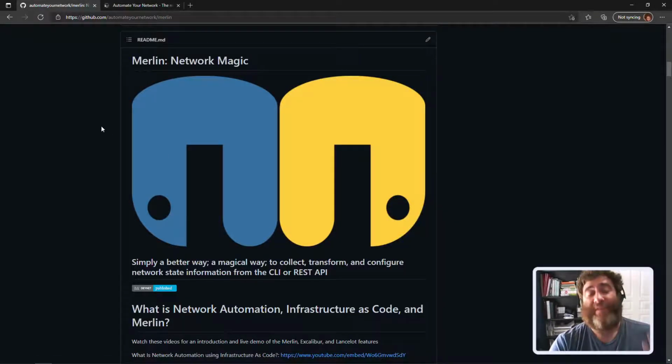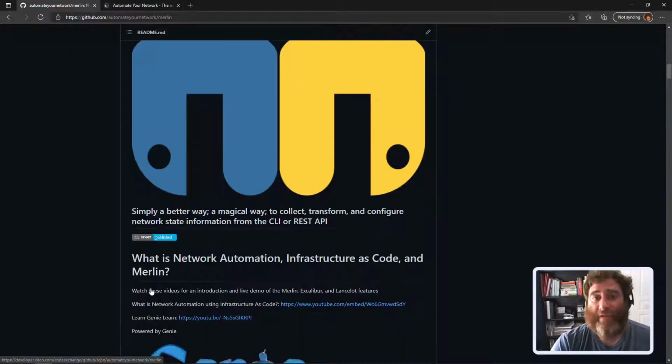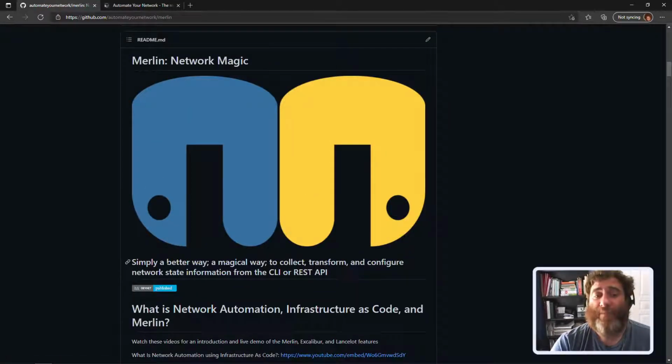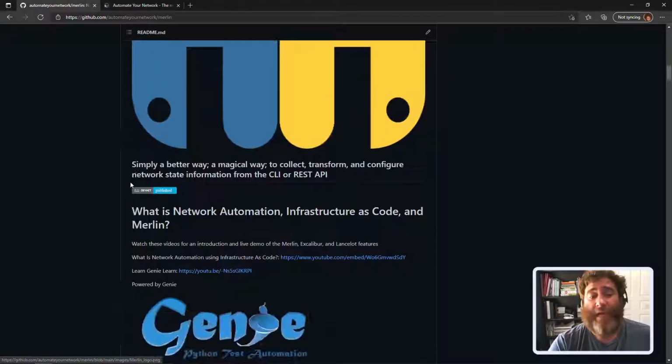So if we go to the README file of Merlin, I would start here, and it's like any other README file. You can jump right in and clone it and try to use it, but there is some valuable information here. It has been published on Cisco DevNet Automation Exchange. And again, it's simply a better way, a magical way, to collect, transform, and configure network state information from the CLI or the REST API. This particular release, NXOS, is a CLI automation tool, so you don't even need to have the REST API enabled.